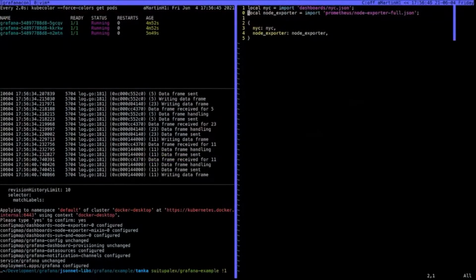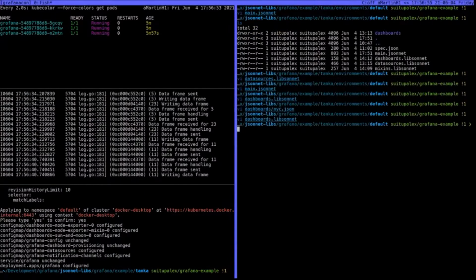And yeah, so that's one way that you can keep your dashboard JSON in version control and deploy it this way. So we've got the dashboards now, and they're all working. The last thing I want to talk about is mixins.